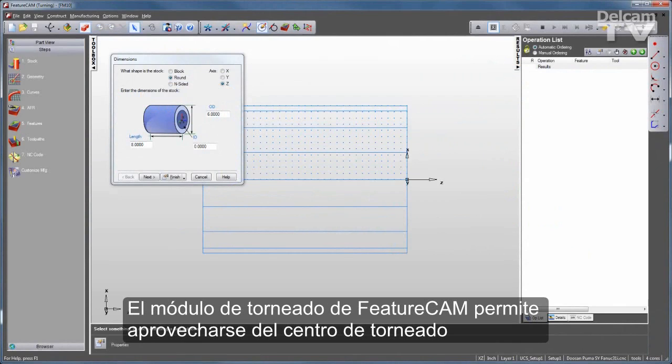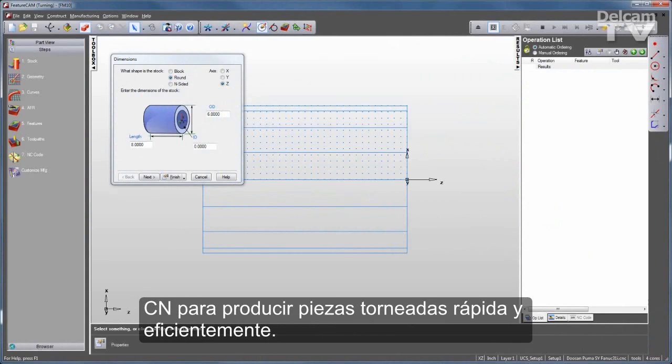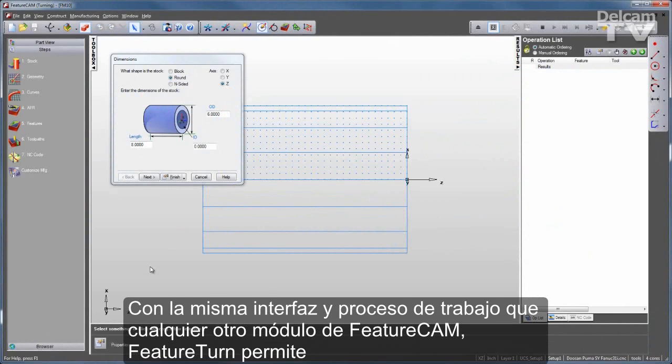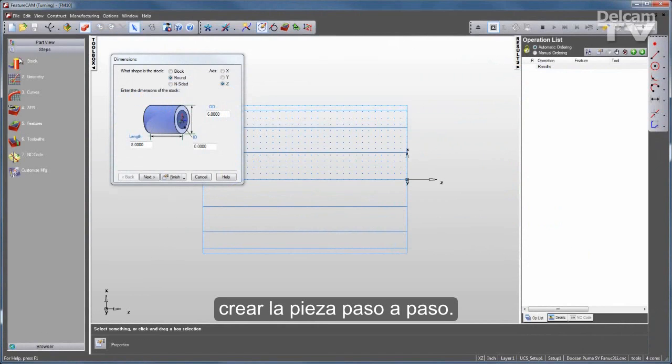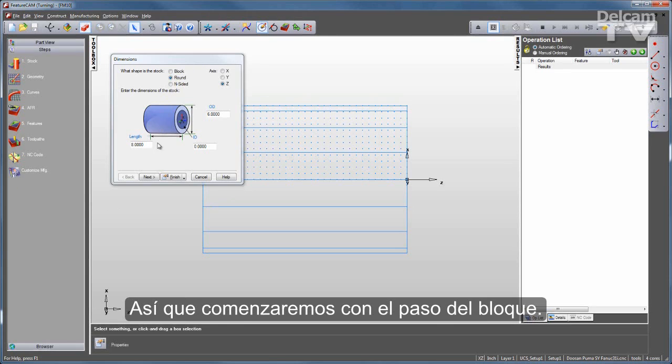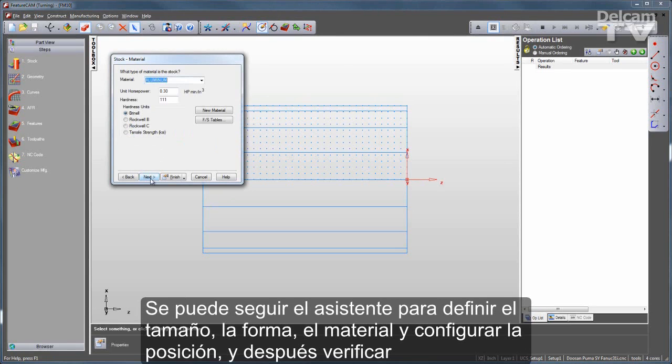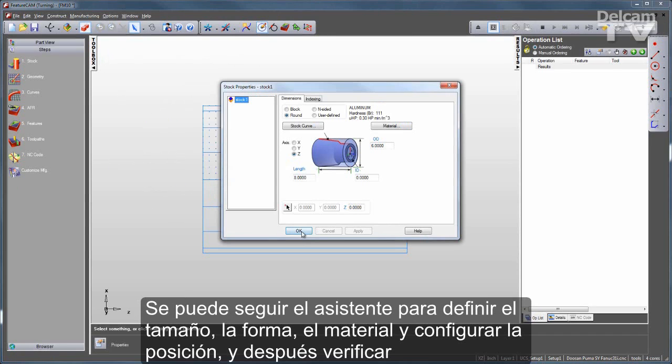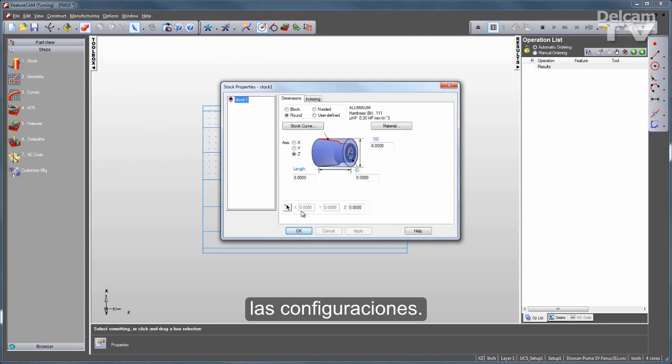FeatureCam's Feature Turn lets you take full advantage of your NC turning center to produce turned parts quickly and efficiently. With the same interface and workflow of any other FeatureCam module, Feature Turn allows you to go through steps to create the part. So I'll start with a stock step. You can step through, define the size, shape, material, and setup location, and then verify your settings.